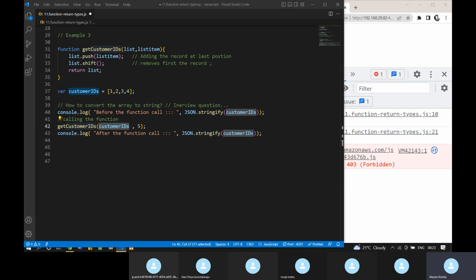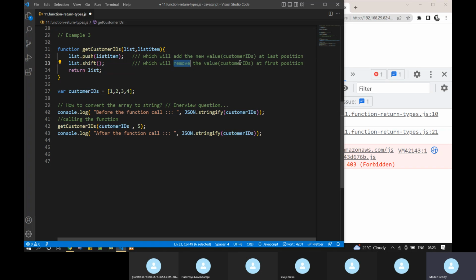If you don't understand adding a record in the last position, I'm going to modify the command here. Push means it will add the new value to the customer IDs. The other one will remove the value from customer IDs, removing the first position, and you can expect the latest customer IDs.